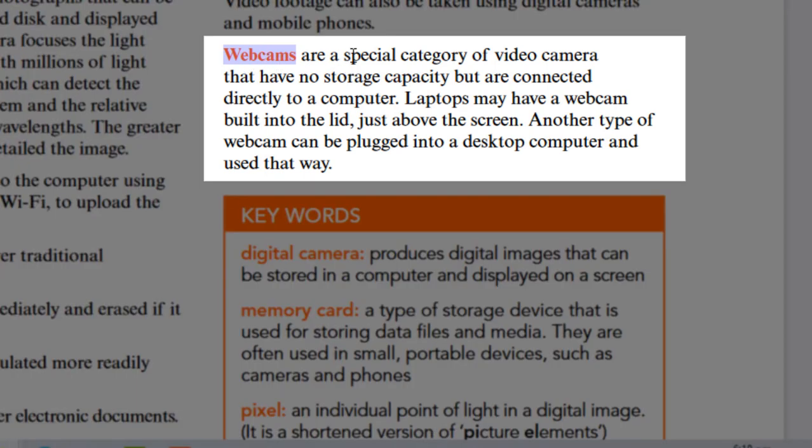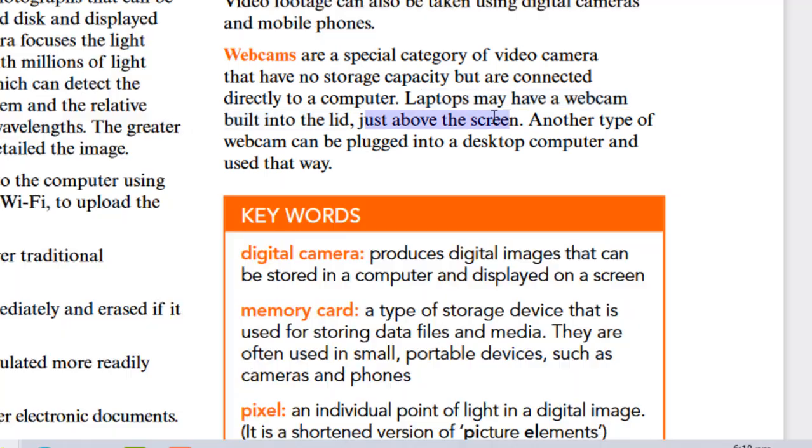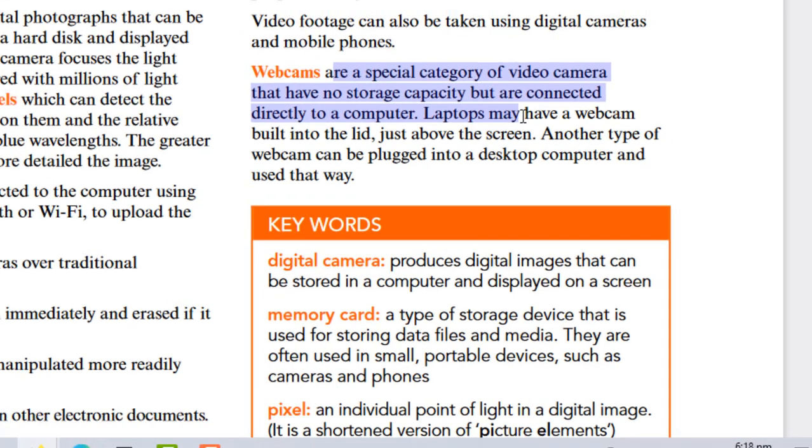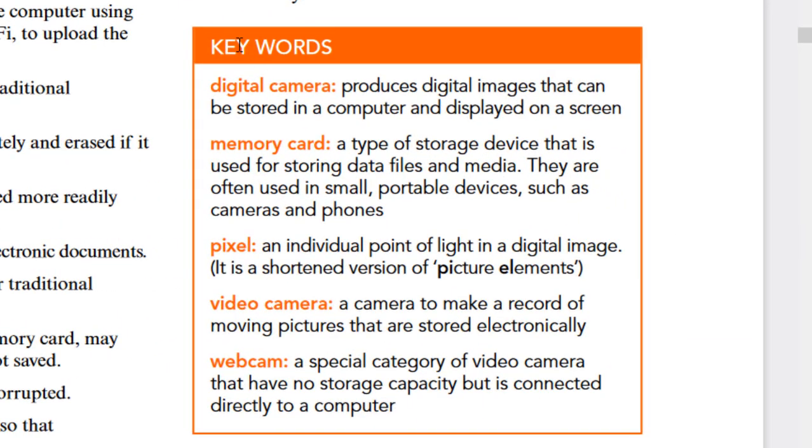Webcams are a special category of video cameras that have no storage capacity but are connected directly to a computer. Laptops may have a webcam built into the lid, right above the screen of the laptop. All right, so that is a definition enough for webcams. Okay, in this keywords box, we already know what a digital camera is.